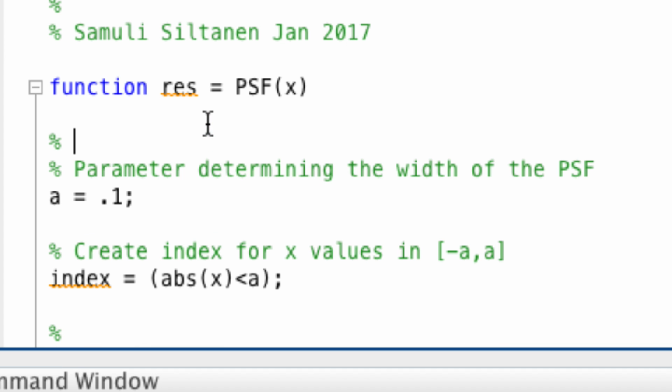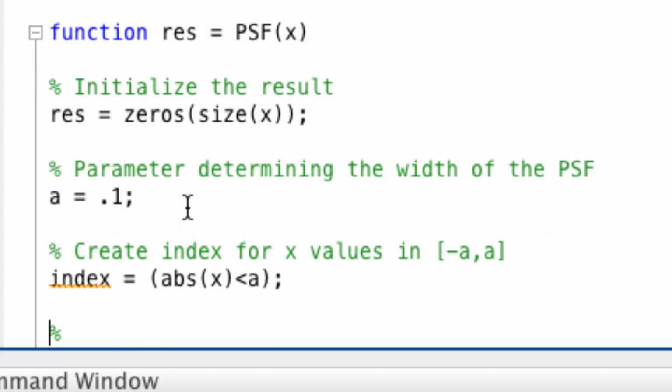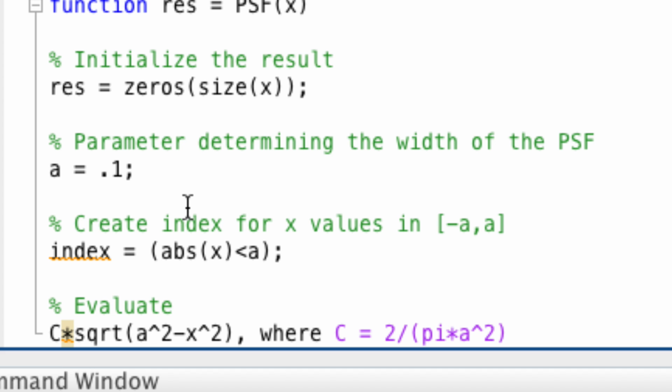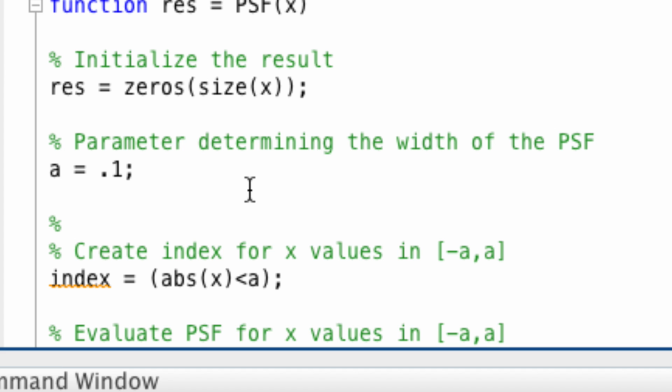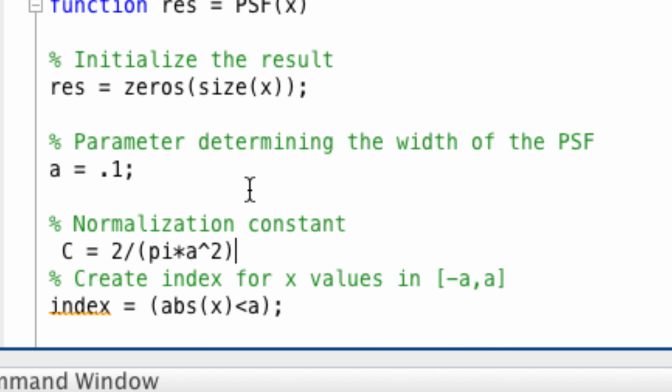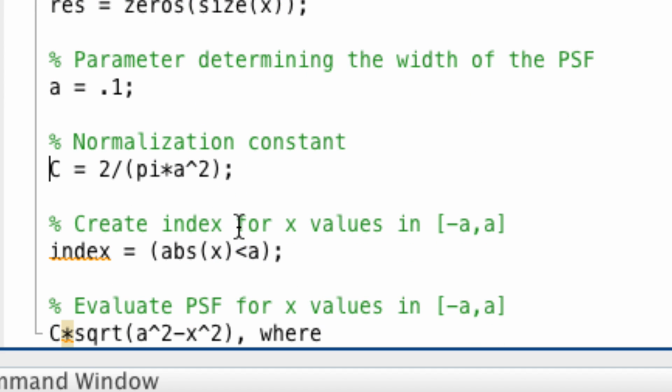And maybe here we can initialize the result. So result initialize as zeros, then the points outside that interval will be automatically zeros. So this will be zeros of size x, like this, and then evaluate PSF for x values in the index. And also maybe we can make the normalization constant already. Nope, like this. Index, and then here result equals this.